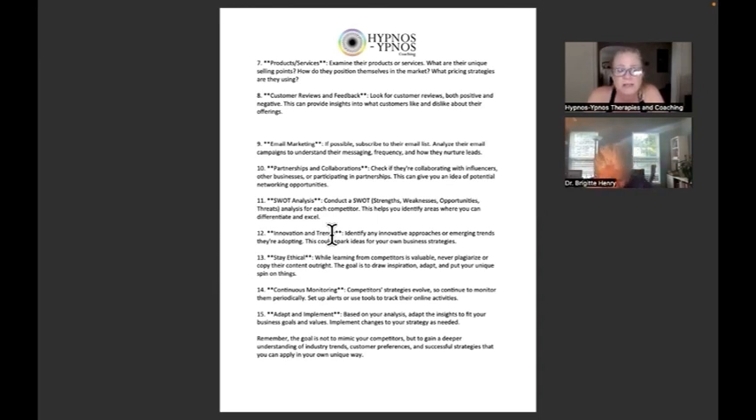So you want to conduct after that a SWOT analysis. And so that means strengths, weaknesses, opportunities, and threats. So that's what you're going to be looking for in your competitor: their strengths, their weaknesses, their opportunities, and their threats. This will help you identify areas where you can differentiate and excel. Okay, so that goes in the audit of what you're doing for that company.